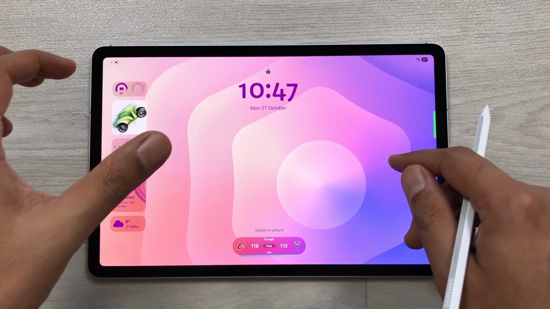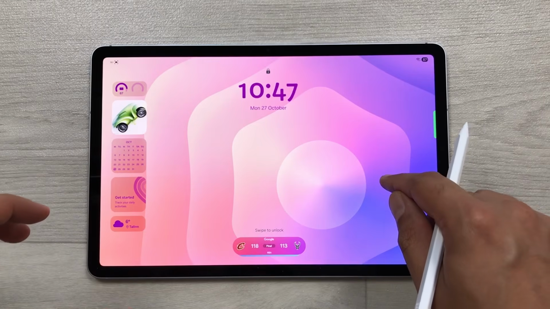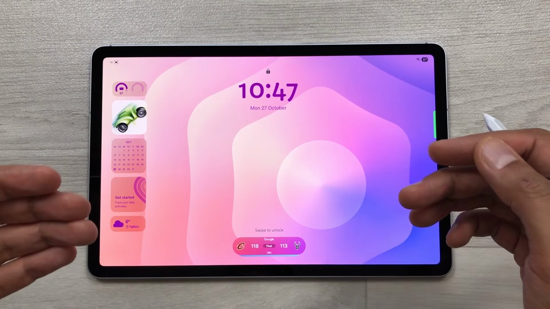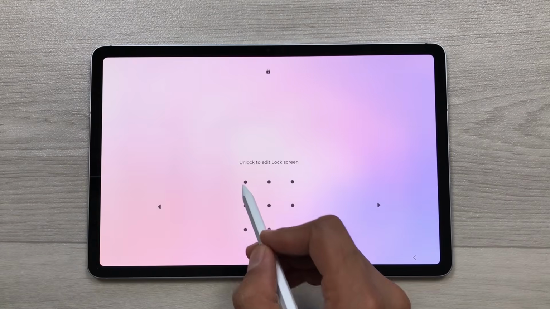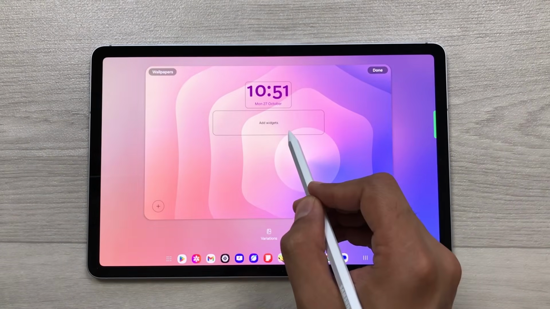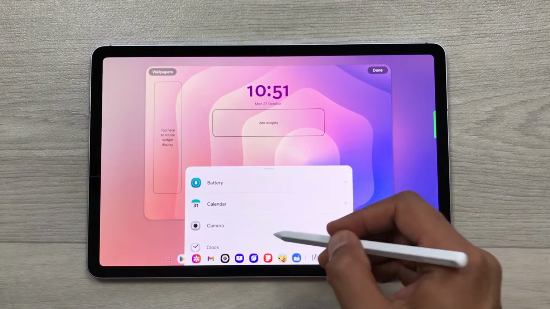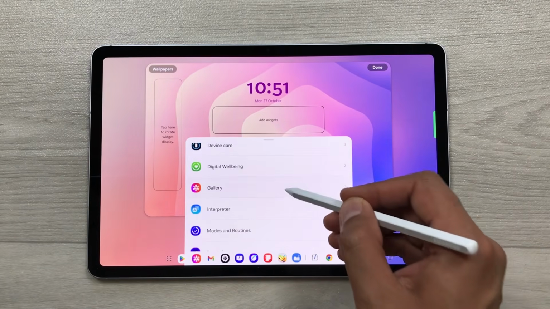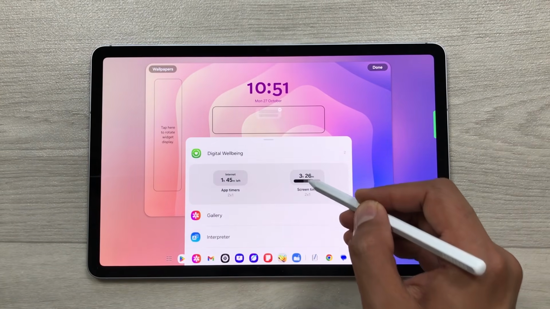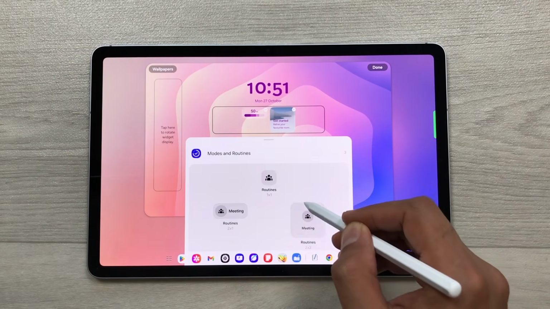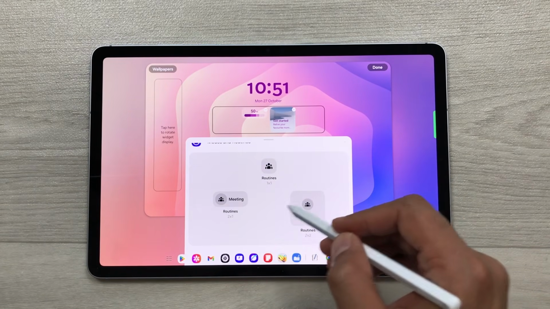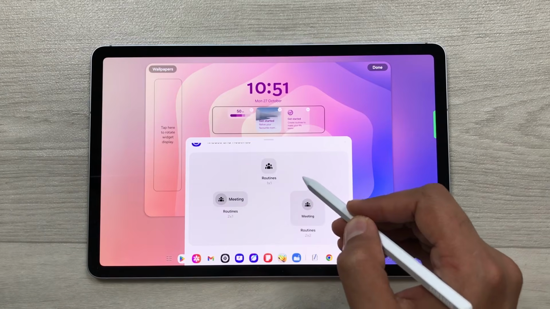You can also set widgets on left side of your screen. So how to do it? First of all, you have to press and hold your lock screen, and then you have to select this unlock option. And here we have this option of add widgets. You have to select it, and then here it will give you different widgets option. So you can select different widgets. I will add multiple widgets to my lock screen, and here you can see it will start adding these widgets on my lock screen.